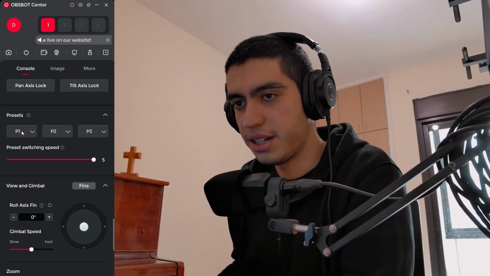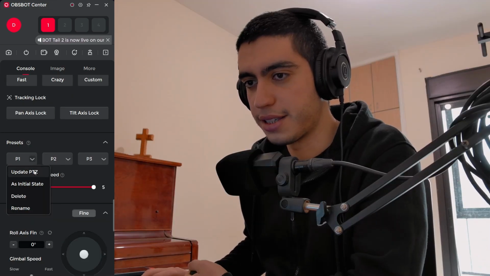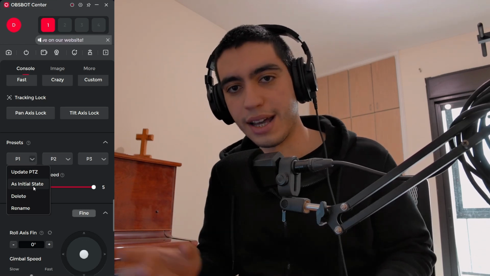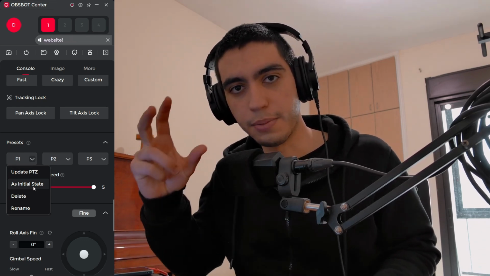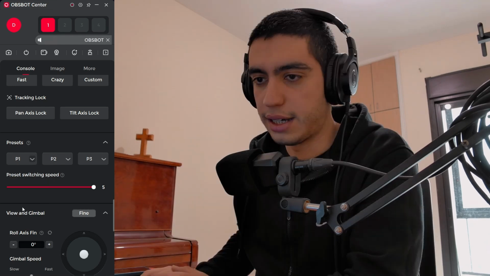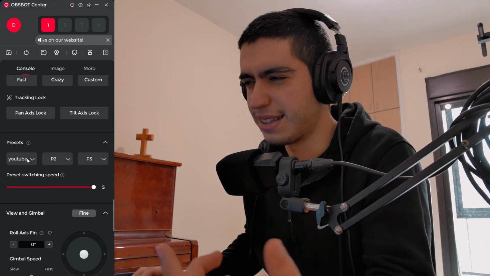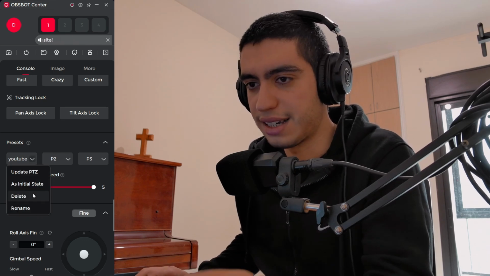Here are your positions. If I click on the arrow, I can update the position, or I can set it as an initial state. Initial state means when I turn on the camera, this is the position it will go to by default. I can rename it so I can know what I'm clicking on instead of just guessing or remembering the numbers. And of course, I can delete that position.